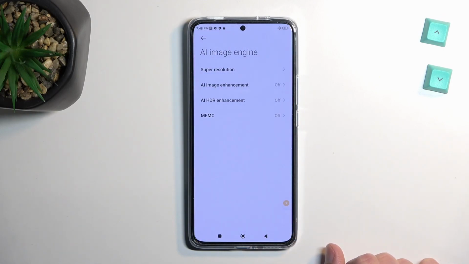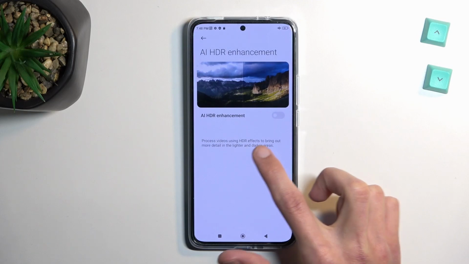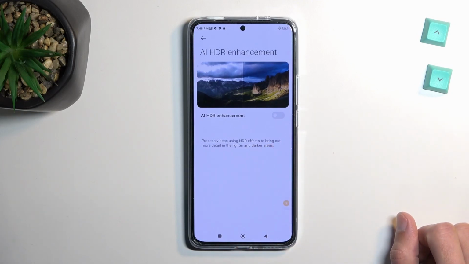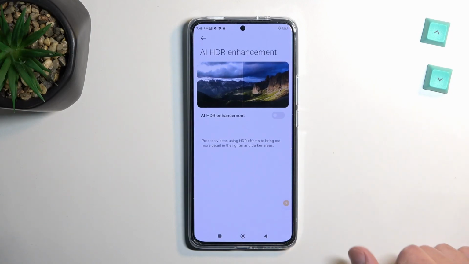Now we also have some AI HDR enhancement, which I guess fakes an HDR, processing video using HDR effects, so it basically fakes an HDR effect on your image. But to be completely honest, I believe if it's faking an HDR, it's probably just a mixture of exposure and brightness editing on whatever image or video you will be viewing. You can enable it and see how it affects your footage, whatever you will be watching, and maybe you will like it.